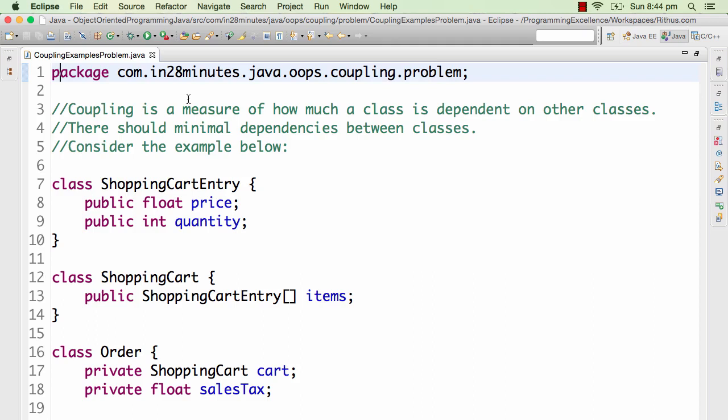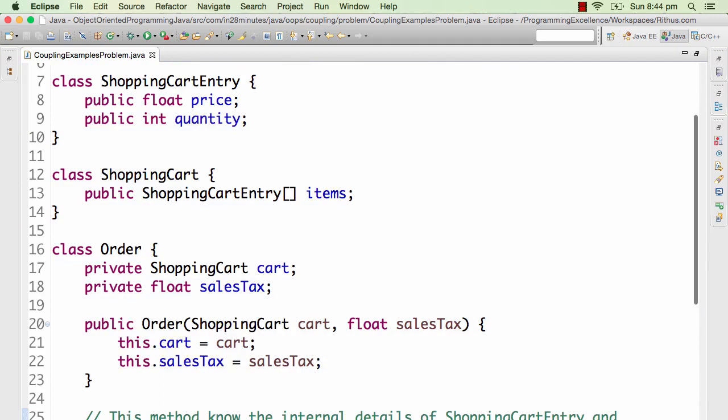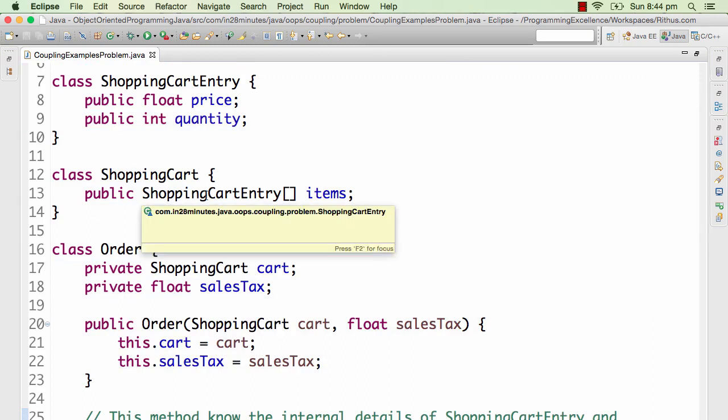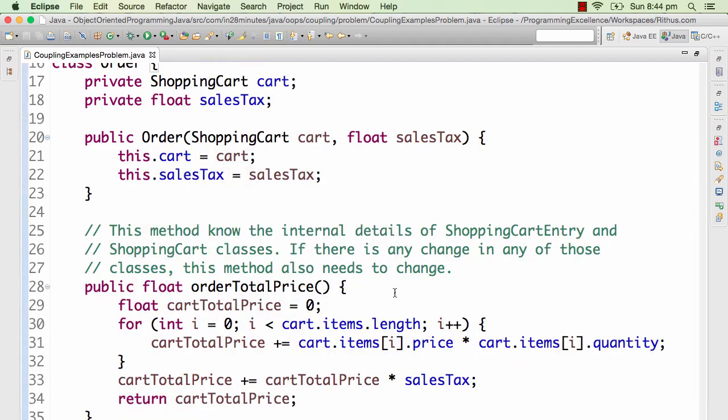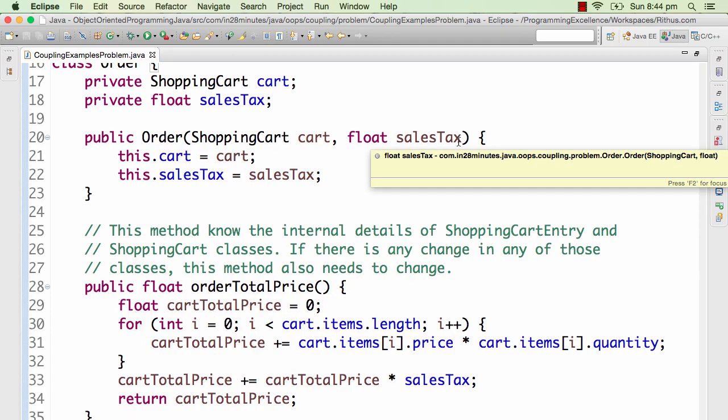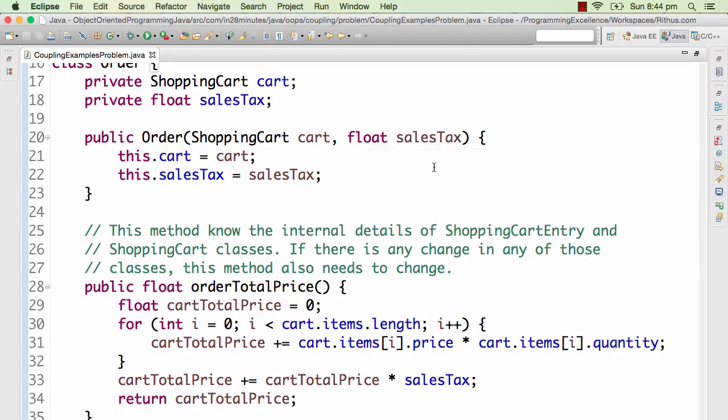In an ideal world, there should be as minimum dependency between classes as possible. Let's consider an example. What we are doing here is calculating the cost of all the things in a particular order. For the order we use a shopping cart. On a website, a lot of people put stuff into the shopping cart and create one order. At the end, we want to calculate the price of the entire order, and to calculate the final price, you have things like sales tax, a variety of taxes that are added up.